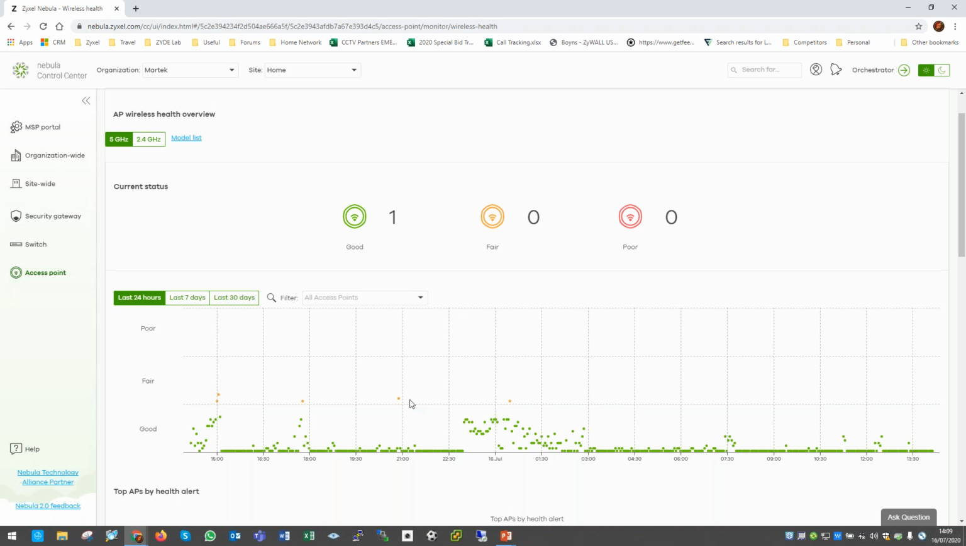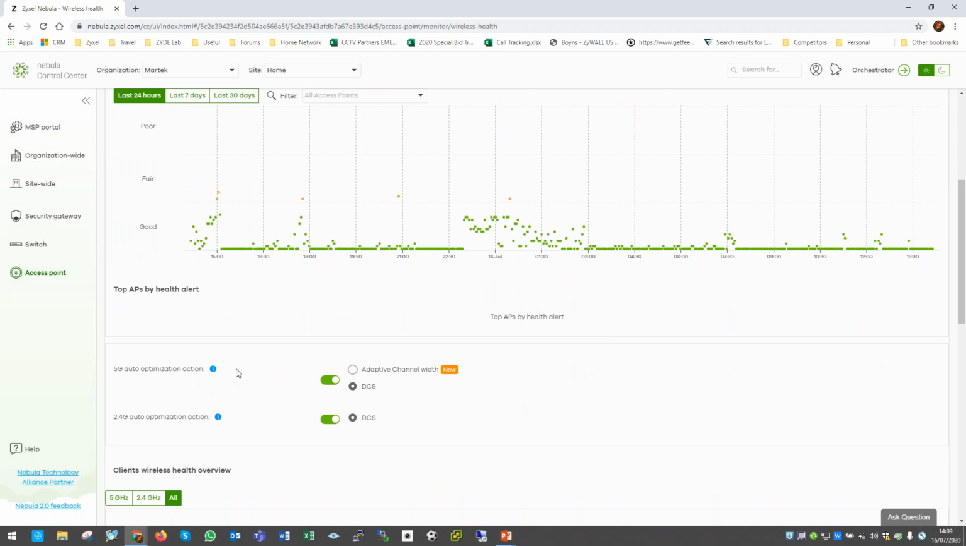So this could have been potential interference with an access point next door, or it could have been when I powered on a secondary access point the other day, which I was doing some testing with. So it can show you that the access point is having certain difficulty in certain areas. And then what it can do is automatically change the channel.